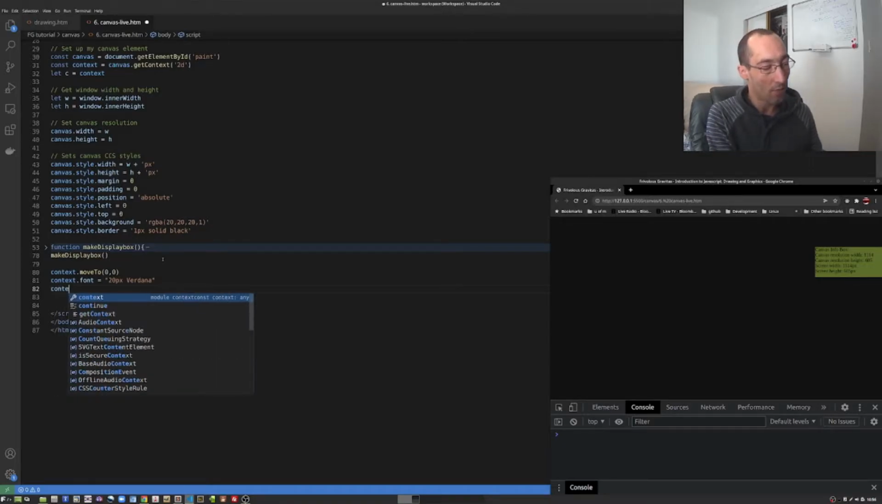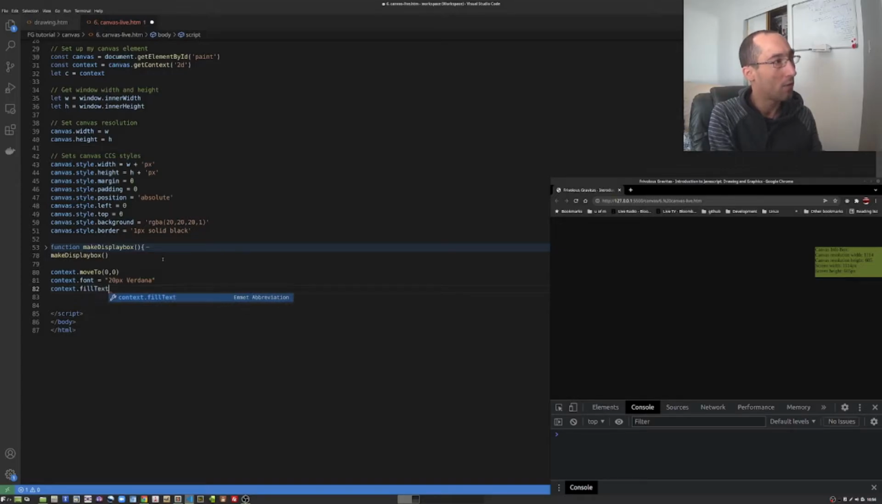And I'm just going to have to fill text, I think, now. That's the fill text. So the first value in here is the text that you want to put in. So I'm going to say like coordinates 0, 0. Then after you close the quotations, this string is the first value that this fill text method takes. And it's a method on top of the context.